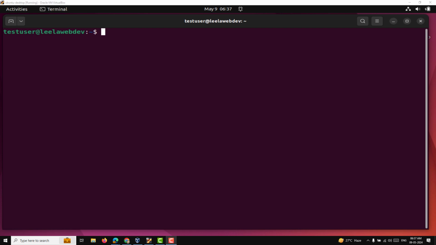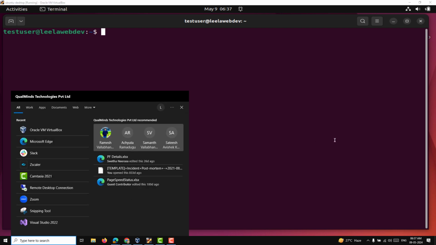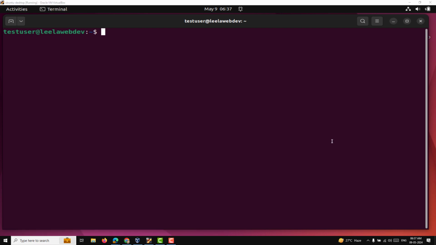In this video, we will learn about an important concept in Linux, that is the su command. So the su command stands for substitute user. So why do we use this su command? The su command, short for substitute user, or some people say switch user, allows you to temporarily change your current user session to a different user account within the same terminal session.